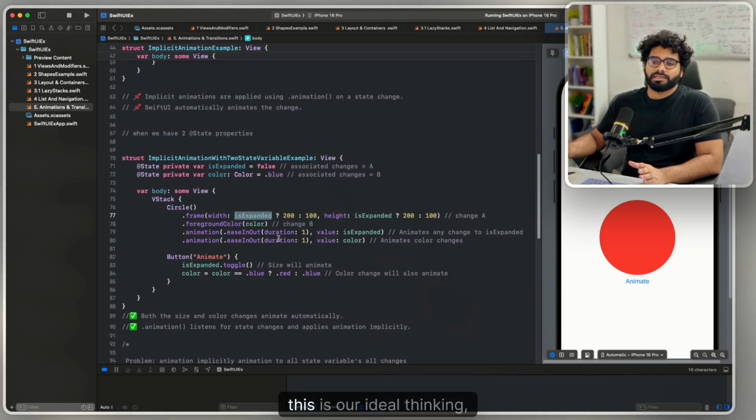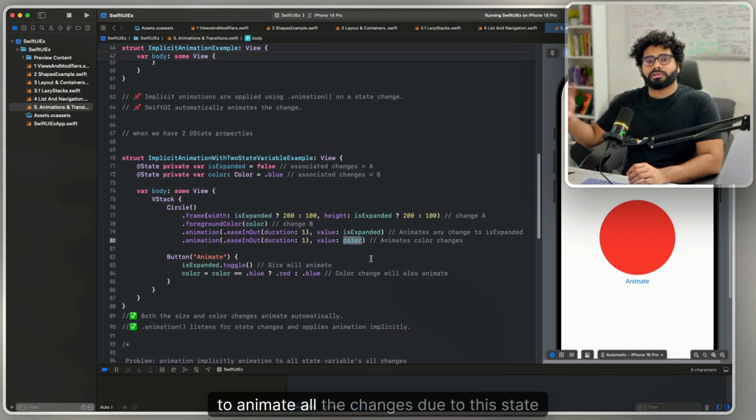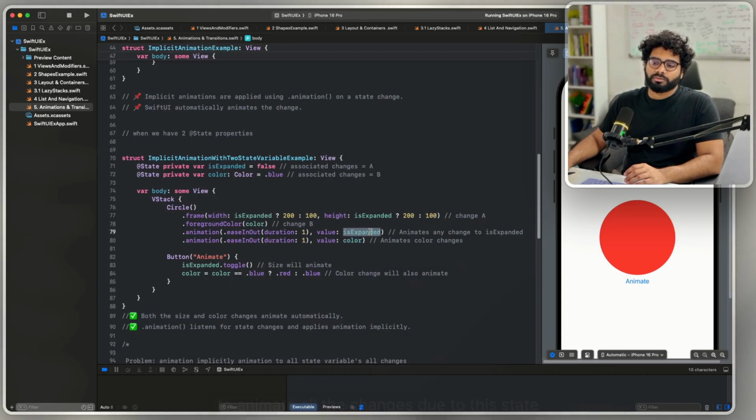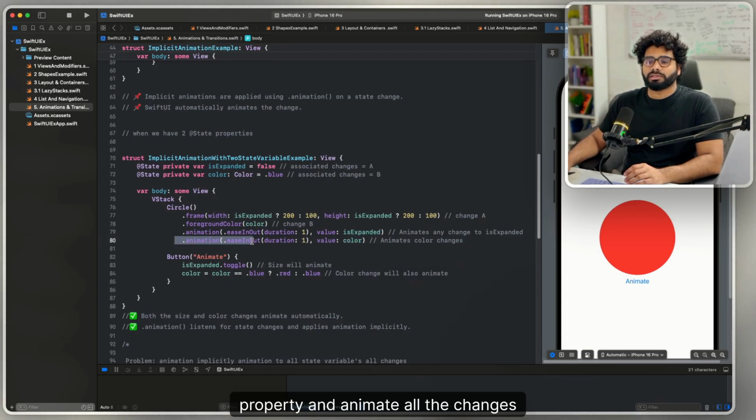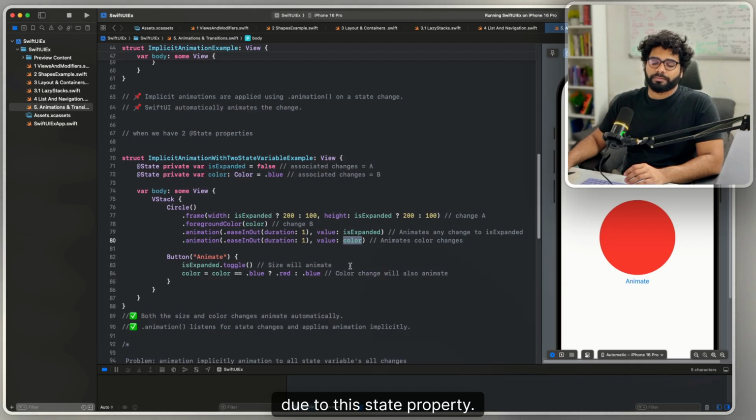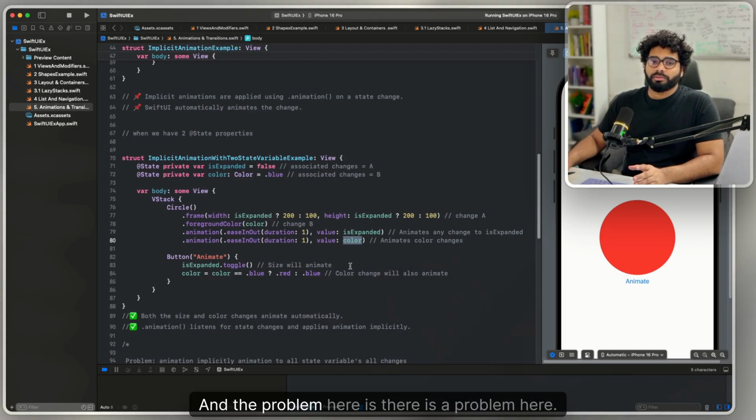Yeah, this is our ideal thinking, right? This is how it's happening. We are using animation to animate all the changes due to this state property and animate all the changes due to this state property. And the problem here is, there is a problem here.